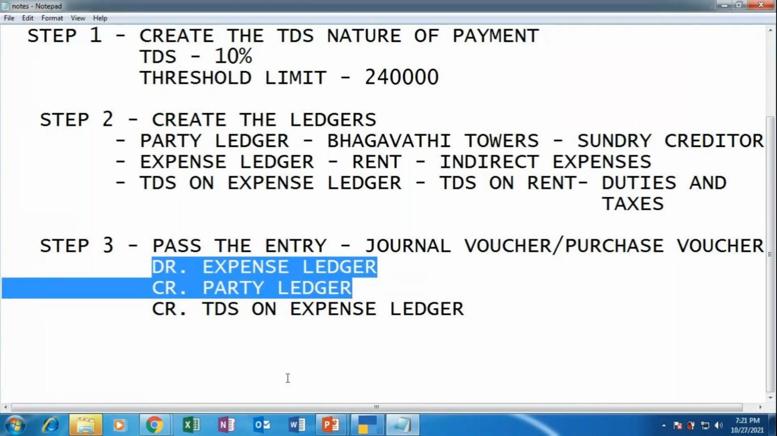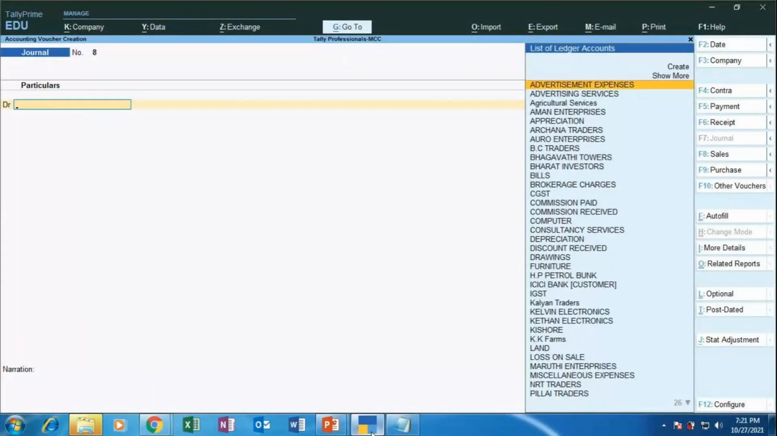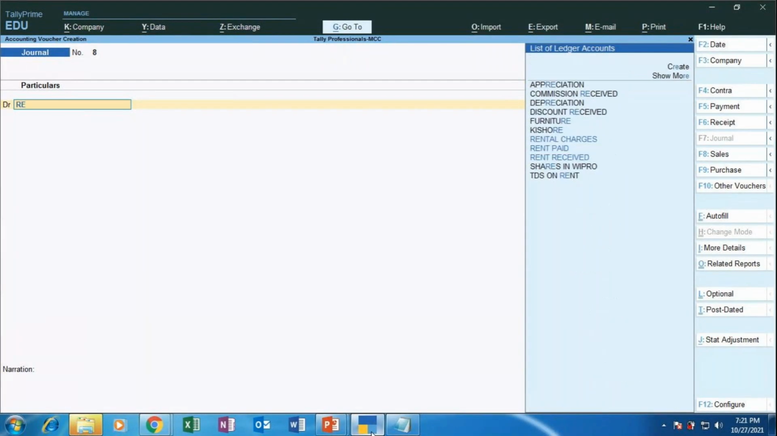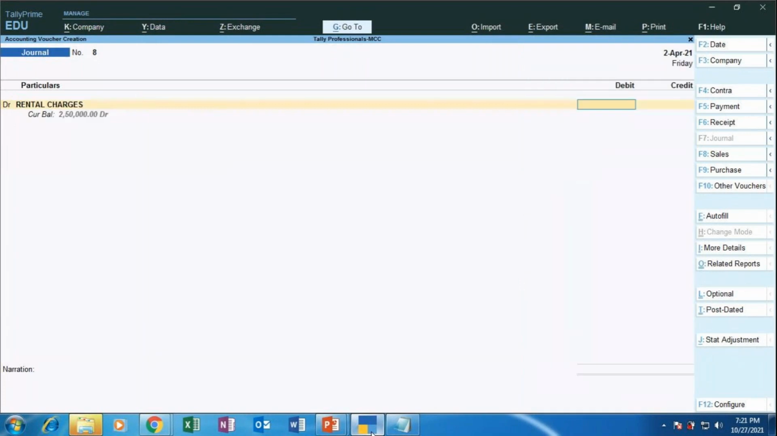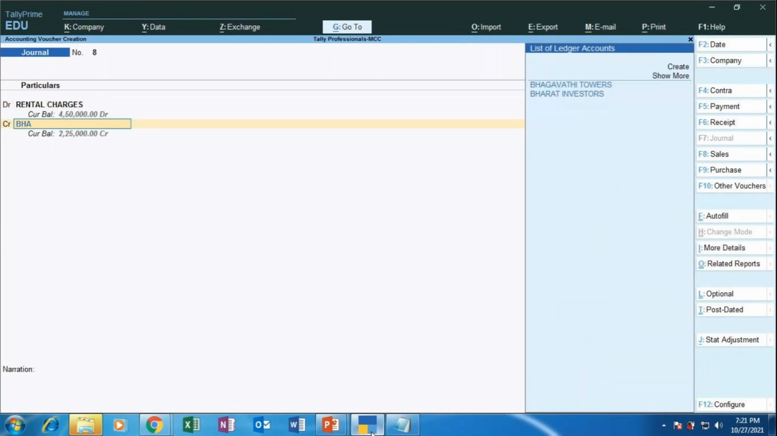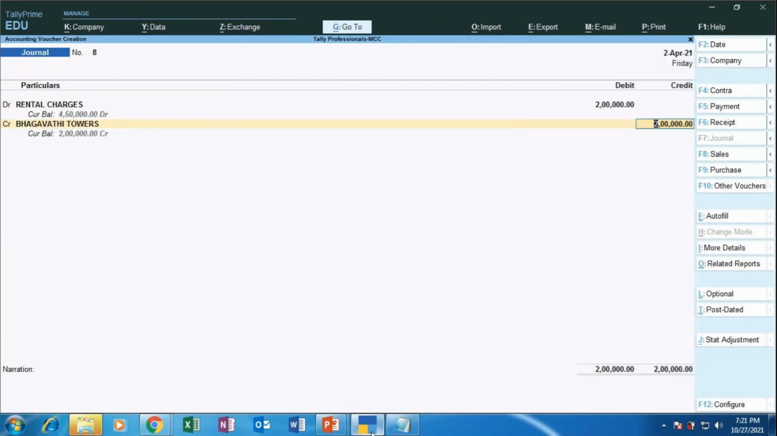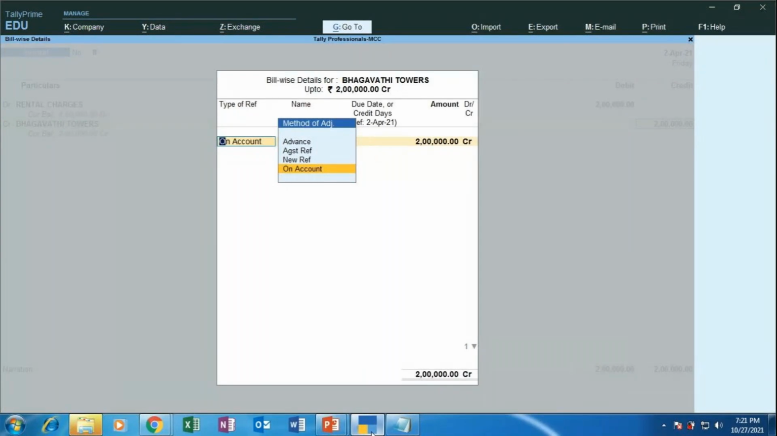Okay. So debit expense ledger. Now what is the expense? It is rental charges. Now 2 lakhs. Credit who? Party ledger, Bhagwati Towers. Now you are able to get all the four options. Now you select new reference, Bhagwati Towers.